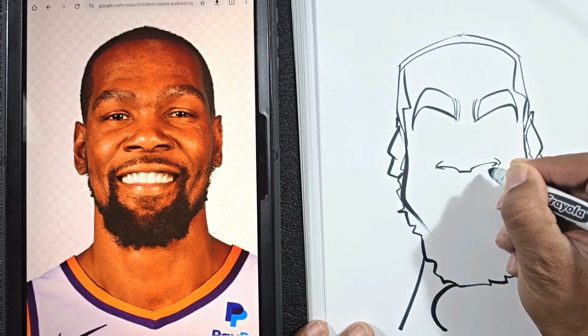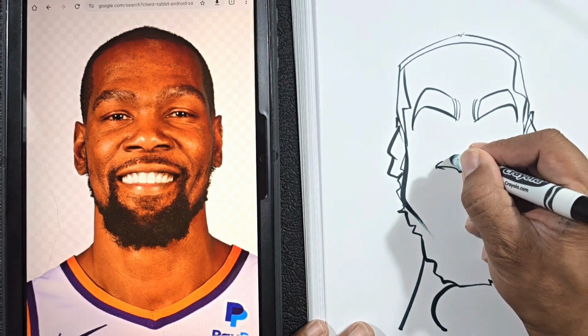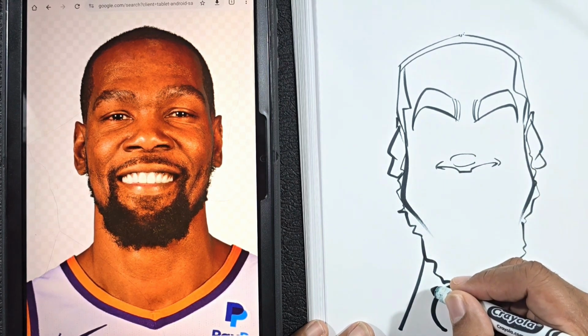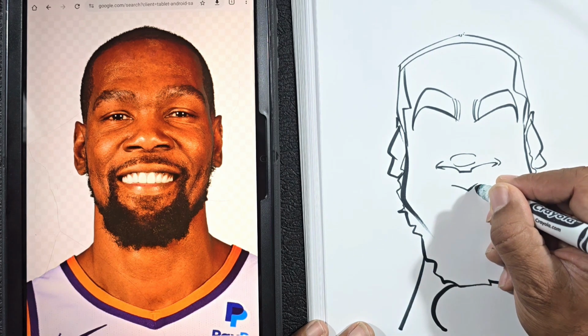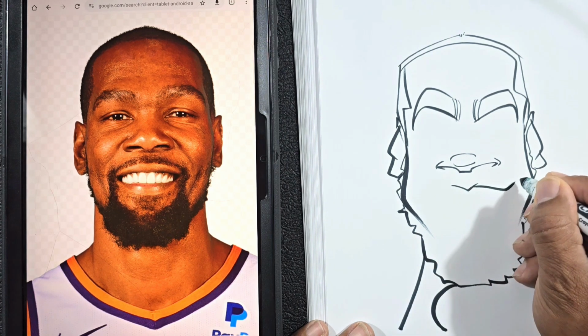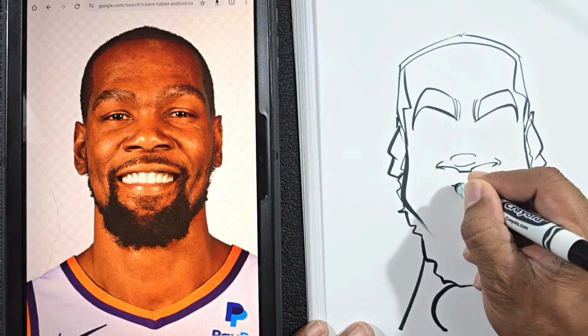Now we're going to draw his nose. Kevin Durant does have a wide nose, probably because of his basketball descent, right? You got to be running up and down the court, so his nostrils get bigger over time, right?